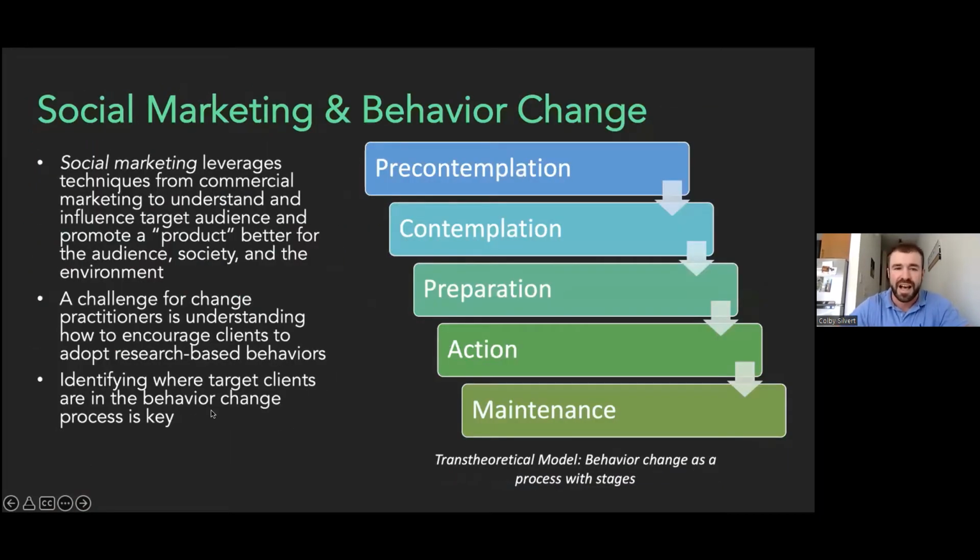So to start, I want to introduce this idea of social marketing and behavior change, and what, as practitioners, we are faced with when we look at convincing or promoting a new technology or behavior for an audience. This is challenging, and social marketing takes techniques and ideas from commercial marketing and uses them to look at new behaviors and ideas as products that would be better for the audience, society, and the environment. Like you would look at customer preferences, you're looking at the audience members' preferences and trying to tailor your approach to that.